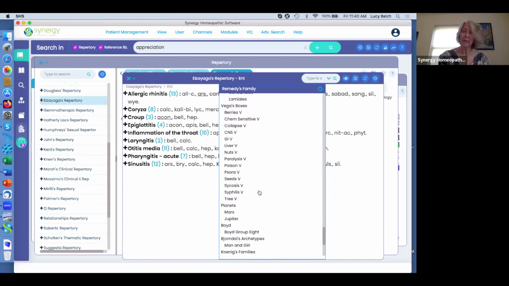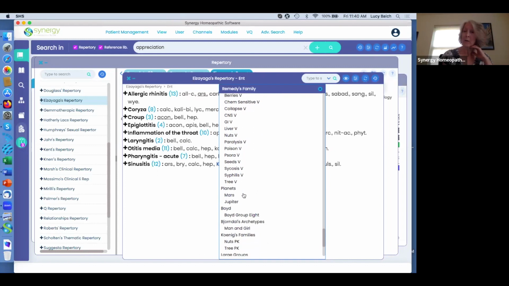A lot of people I know from particular schools, especially, use Vega boxes quite a bit, the Vega repertory. And so you can see what the Vega categories are.